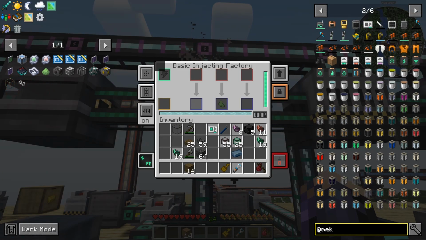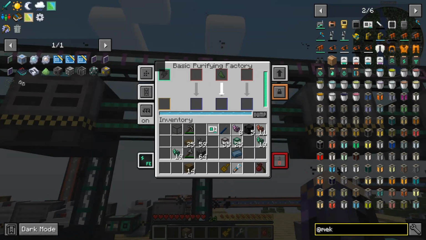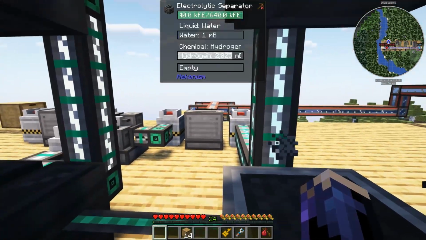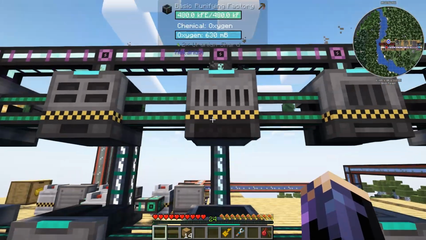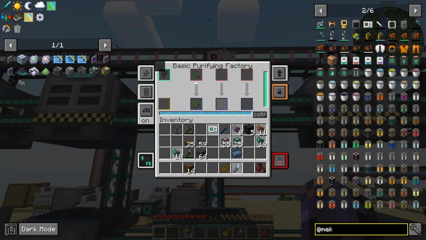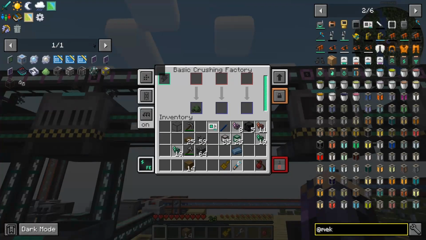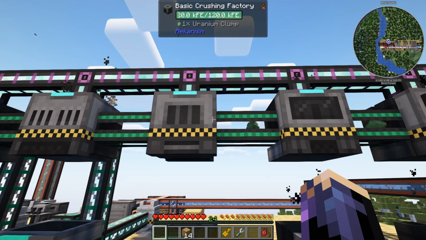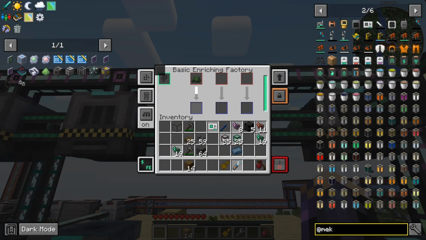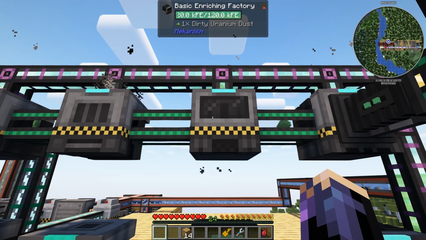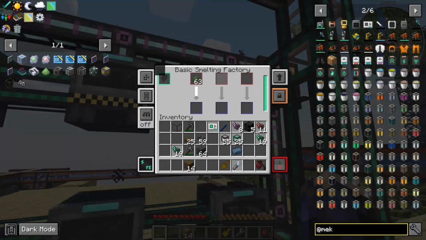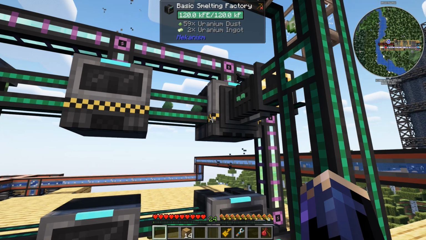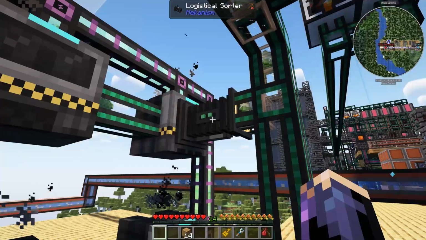That then dissolves these into our shards. Shards get mixed with oxygen, which is the byproduct of splitting that water into hydrogen and oxygen. That purifies into clumps. Clumps then get put into the crushing factory into dirty dust. That gets cleaned up in the enriching factory into clean uranium dust. And then finally, after all that, it gets smelted in here into our ingots. And those are then getting pulled out by our logistical sorter.